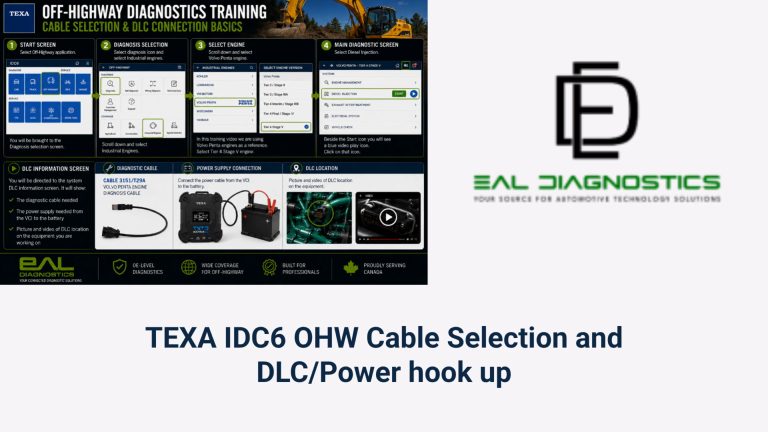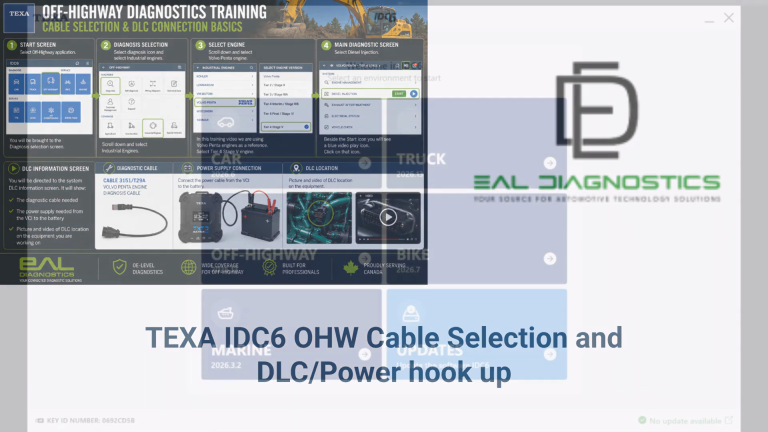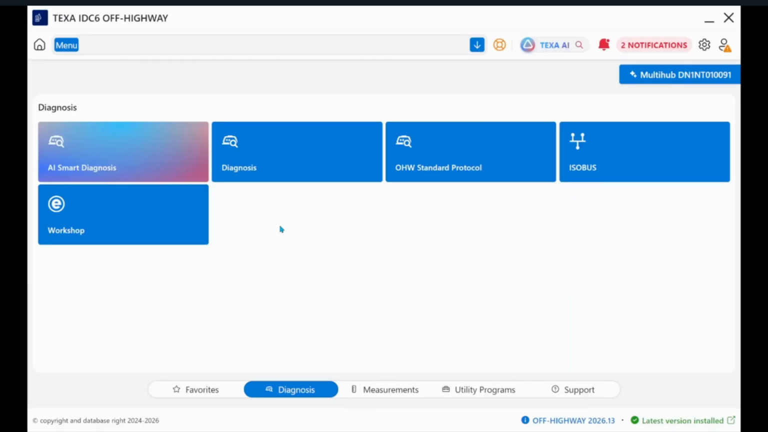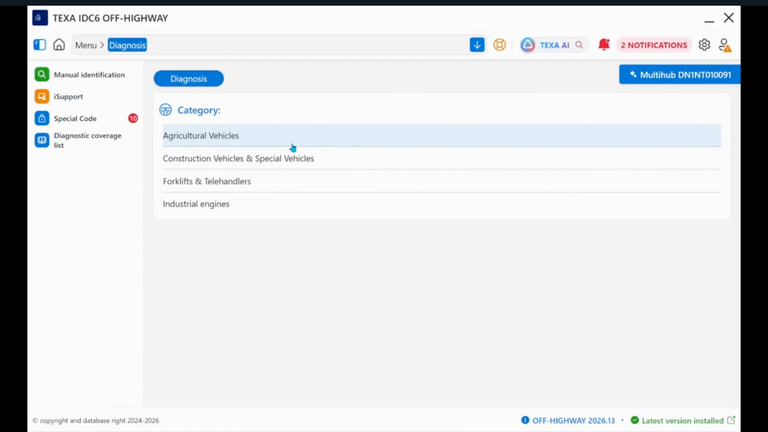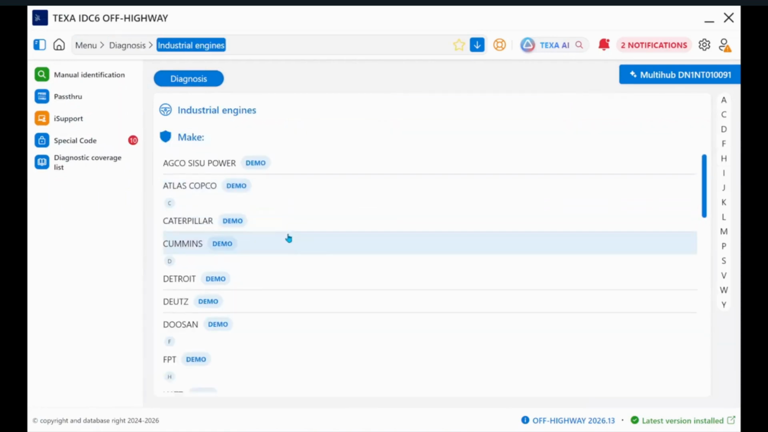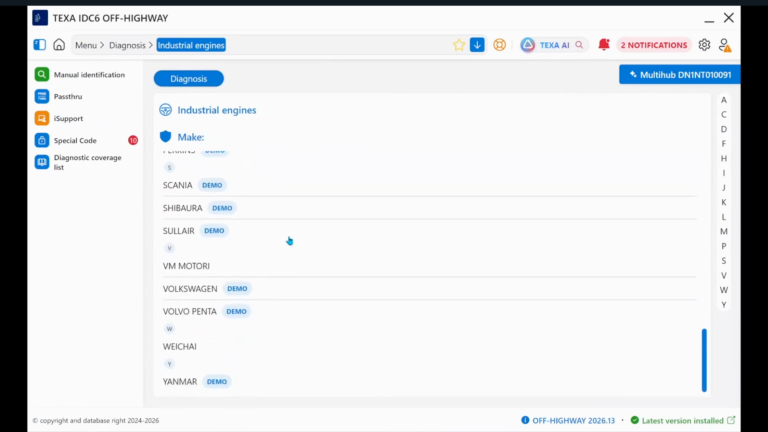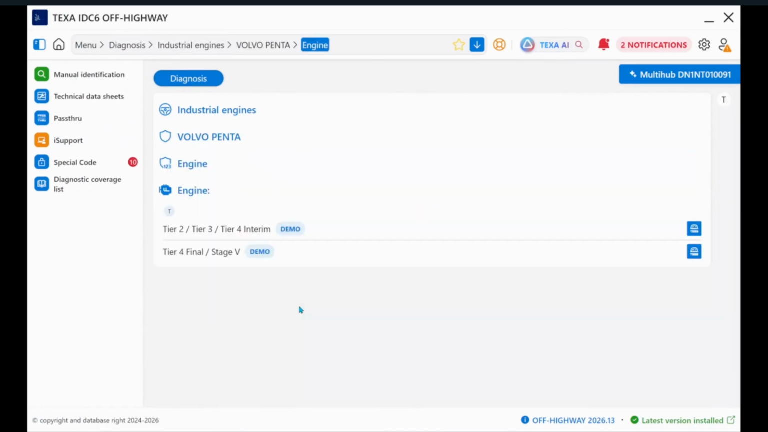connection before beginning diagnostics. From the Start screen, select the Off-Highway application, then select the Diagnosis icon, and choose Industrial Engines. Then scroll down and select Volvo Penta. In this training video, we're using a Volvo Penta engine as an example to show how to connect OE cables to the equipment. Next, select the Tier 4 Stage 5 engine application.